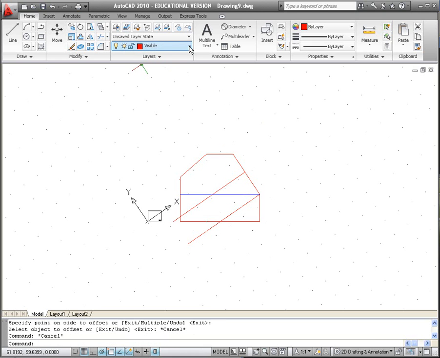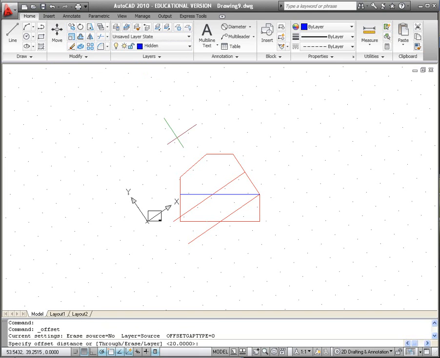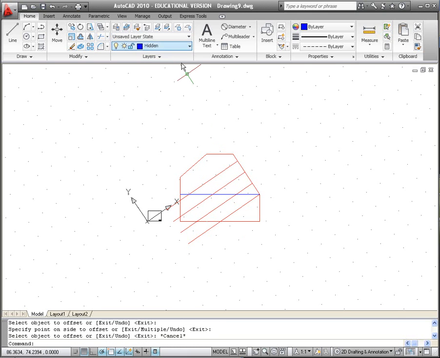So I'm going to go up here and select hidden, then offset again, and I'm going to enter 10. And I'm going to go to either side of this. Now if you noticed, I went up and selected hidden, however, I'm offsetting off the line, so what happens is AutoCAD takes the properties of that line when it does the offset. If I arrow up, down here again, I should be able to get to, oh sorry, hit escape.